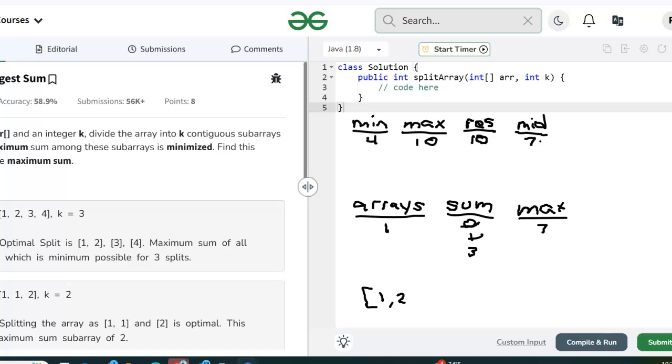Next number is 3. If we add that to the sum, is it greater than the max sum? No, it's not. So we got 6. And we can add a 3 there. What about the next number, 4? If we add it to sum, is it greater than the max sum? Yes, it is.